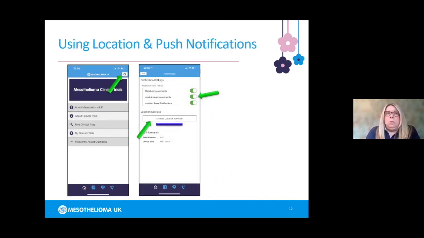If you do want to use the location function, there's a couple of things you do have to make sure are switched on. So when you first load the app, it may ask you if it can use your location, and it may ask you if you want push notifications. Now with push notifications, I know we all have lots and lots of apps on the phone and we don't want them talking to us all the time.